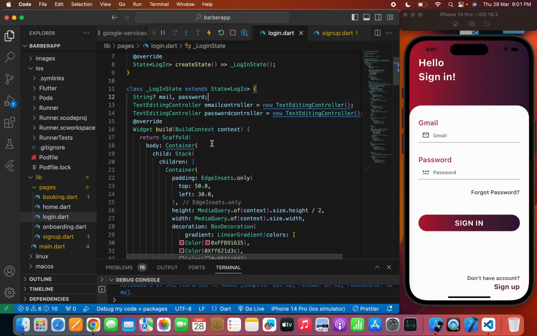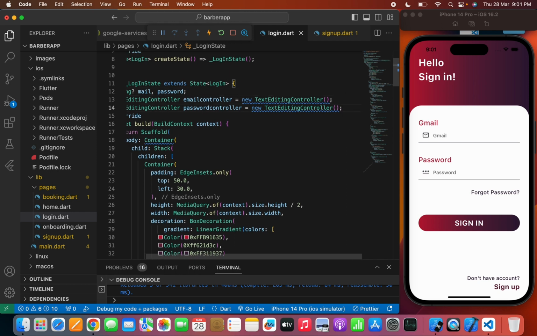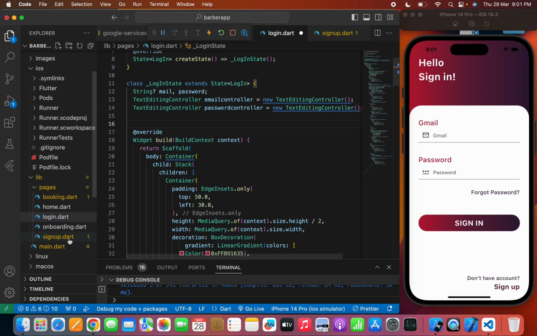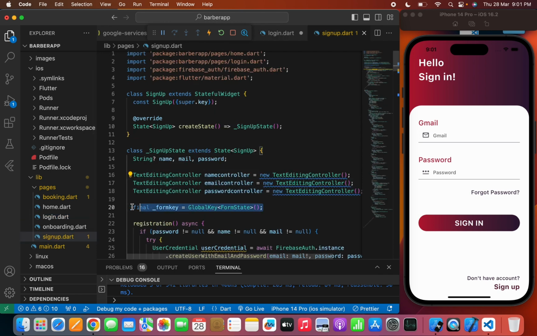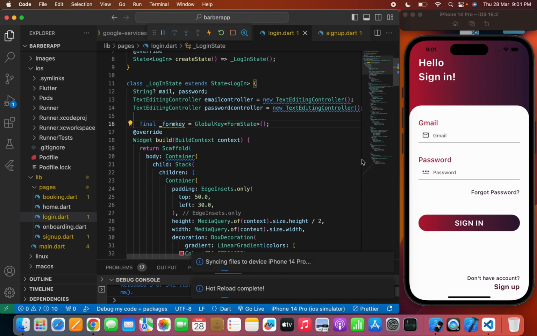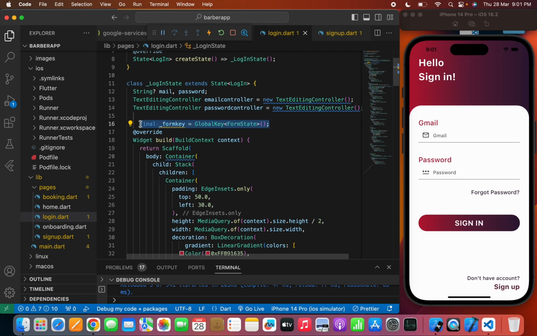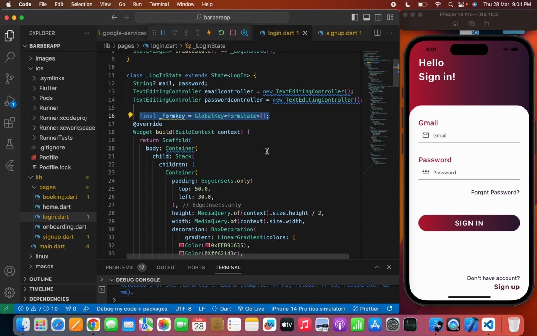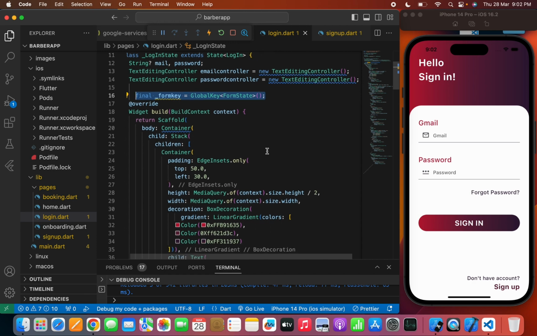Now we'll again use a global key here because I want to check whether the user has entered all the respective text fields or not. If they have missed any of the text fields, then the app can show that the user has missed that field and they need to enter it to sign in to the app. So here I have written a global key which helps us to check the validation in each text field.